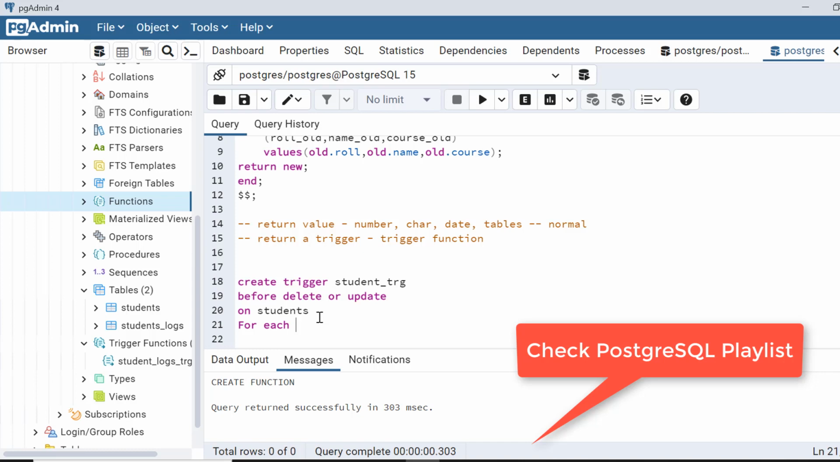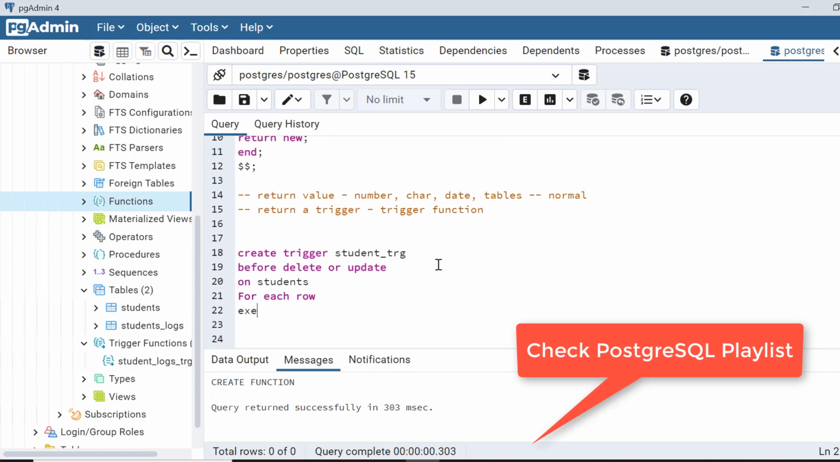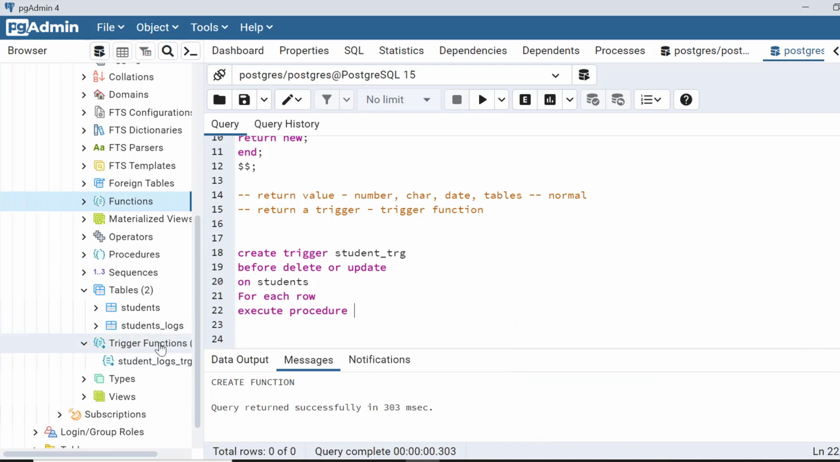So for now we are creating the for each row type of trigger. And for each row what should happen, it should execute the procedure. And one more thing to see here is that we always say execute procedure even if the object type is a trigger function. But the thing is, this is how we execute a trigger function. So this is the syntax.